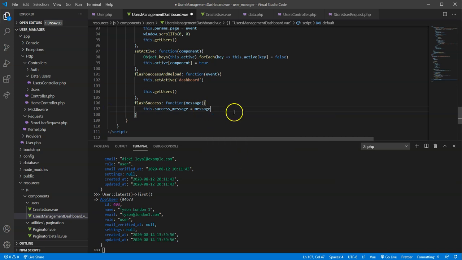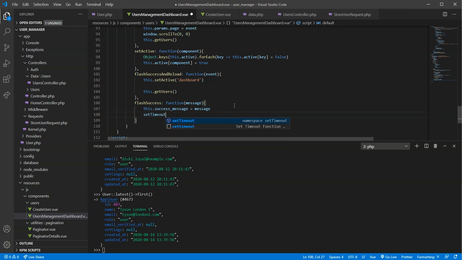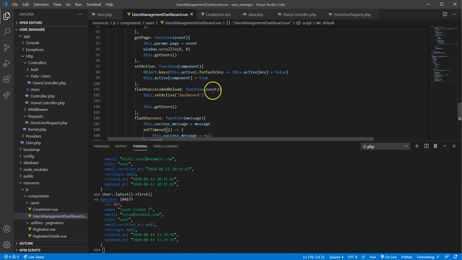to flash that. Now I don't want this staying up for too long, so let's create a timeout function. So we'll say set timeout, and we'll pass through basically resetting it back to null, and that's going to take care of making our message disappear. And we'll set this so it's good for about 5,000 milliseconds, so 5 seconds in total. And then the message will disappear for us.